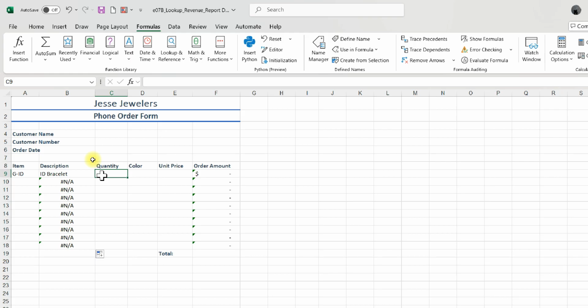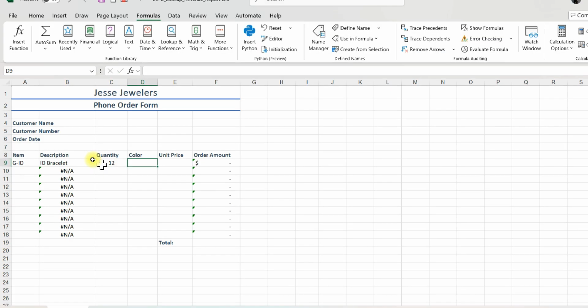Quantity. And the quantity is 12. Okay, 12. The color, that's something we have to type in. It's going to be silver. And unit price. Okay, so unit price might also be in the table. So for this column, in E9, we're going to do the same thing. This time I'm going to do it this way. Insert function.